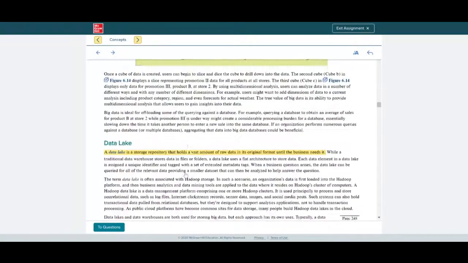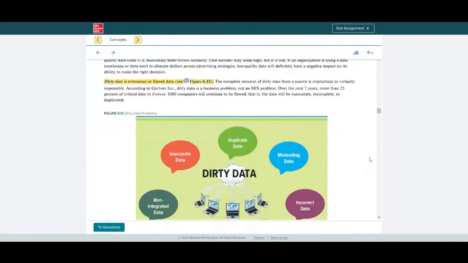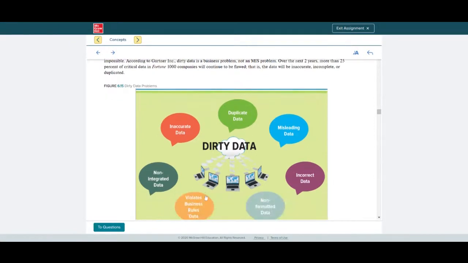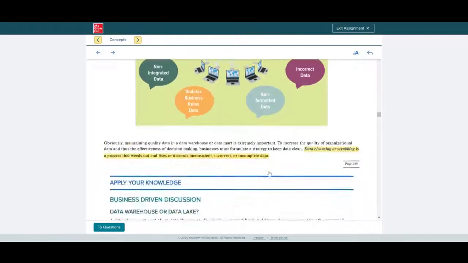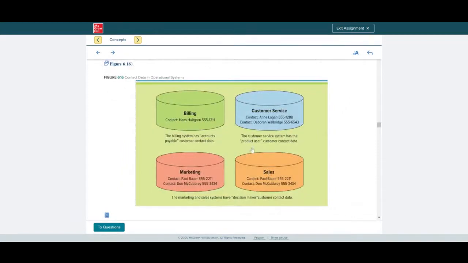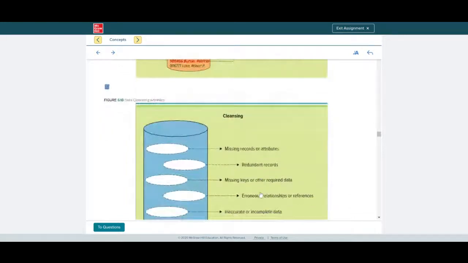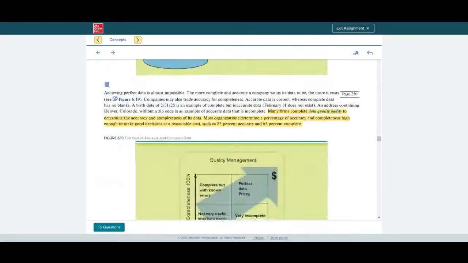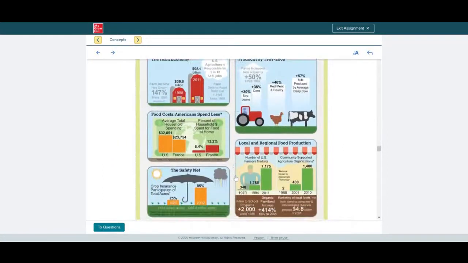Same thing like that. Okay, then you do the cleansing or the scrubbing, which is nothing else but cleaning. Make sure that you're removing the redundant data. Okay, so cleansing removes duplicate data, misleading data, incorrect data, non-integrated data, and data that violates business rules, and so on. So once you do that, then you can start making your analysis. Okay, so these are some examples that you can read about: data that is not clean, how it has been cleaned, and you end up with clean data, and what cleaning is all about.